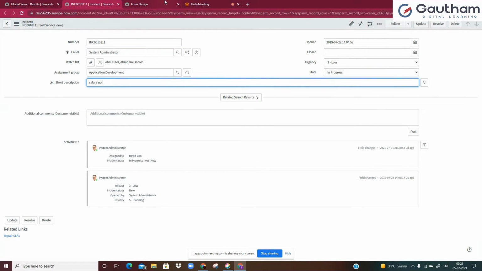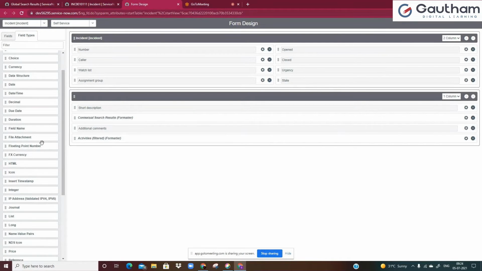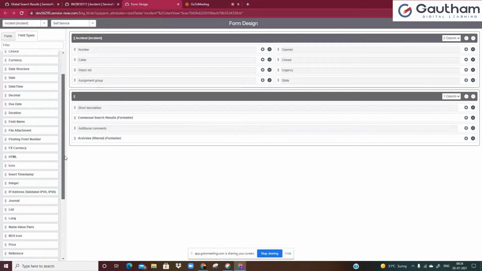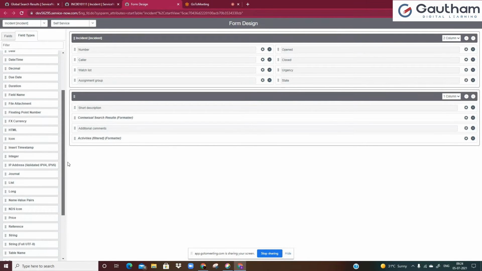Now with this understanding, just look at the different field types we have. We have field types like audio, calendar, choice, currency, date, date and time, decimals, due date, duration, and all of that. Each of these words is self-explanatory. As an exercise, you could create one field and change the field types from one to another so that you know which field is capable of what, right?